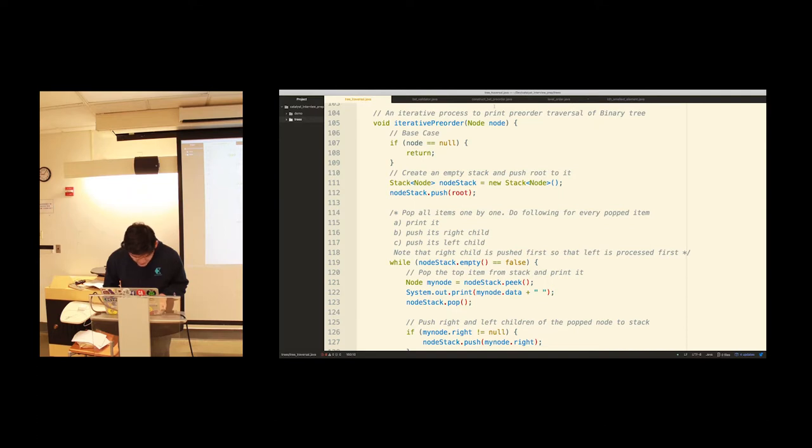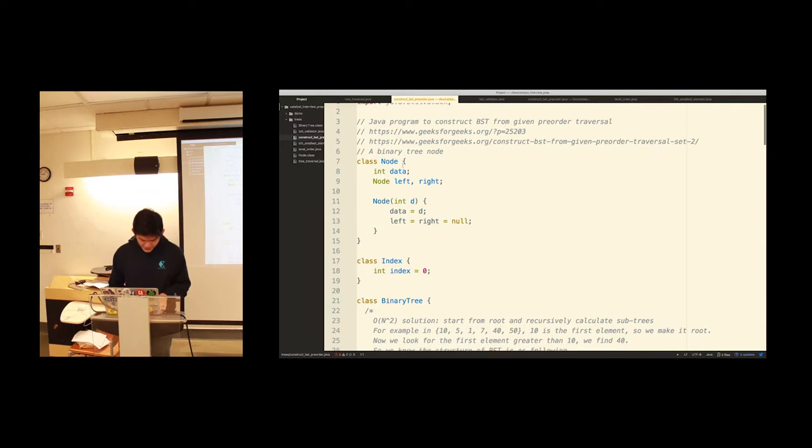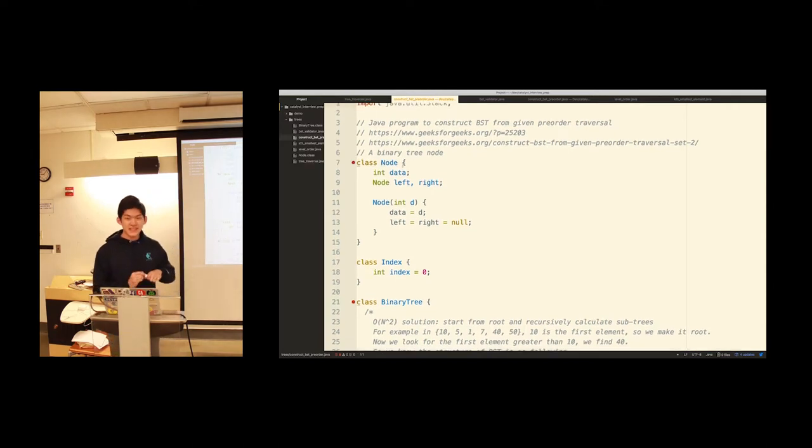BST. Okay, there we go. One thing that I forgot to mention was you should always clarify with your interviewer what your data structure looks like. Most of the time they'll say, oh yeah, a typical BST or a typical tree node, right? I find it useful sometimes to write out the different classes or data structures that you're using. And obviously if you're asked to write code, even on the whiteboard, it's always good to predefine what your nodes look like.